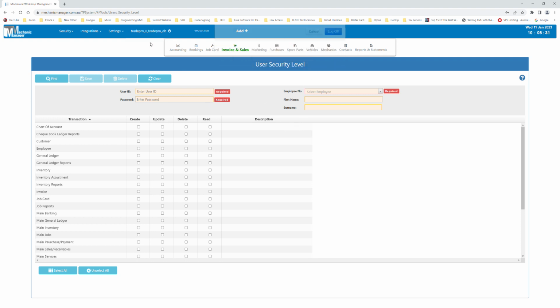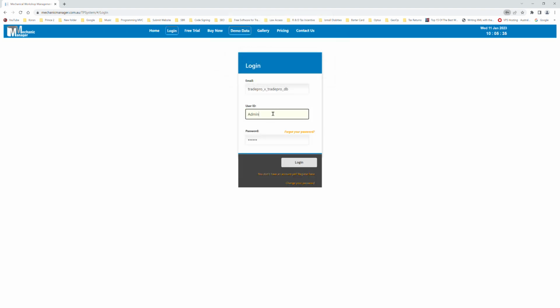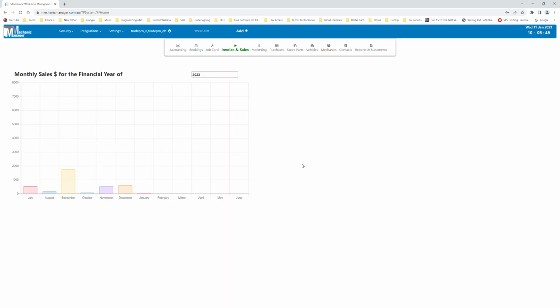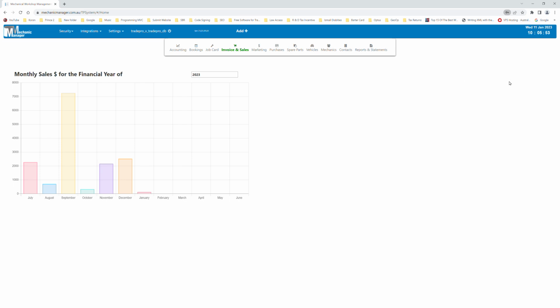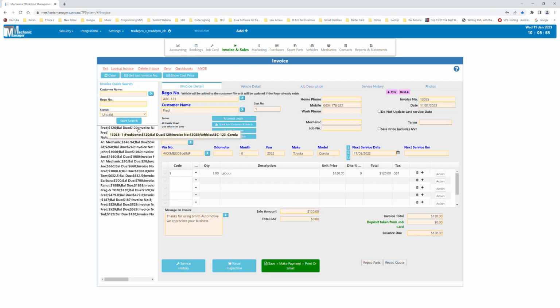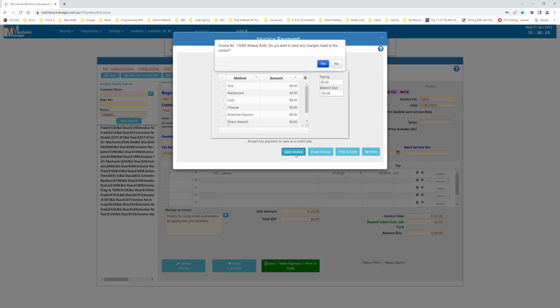So if I log off, sign out, and then log in with the user ID, instead of admin, Bob. Okay, put the password in, 1, 2, 3, 4, 5, 6. Okay, so now if I go into invoicing and I try to save an invoice, he hasn't got access to update, delete or save.